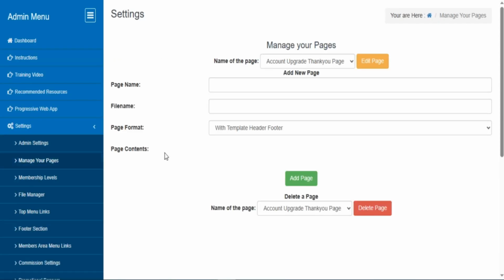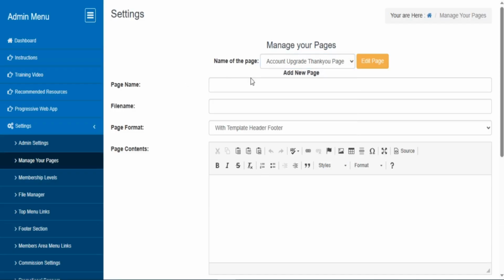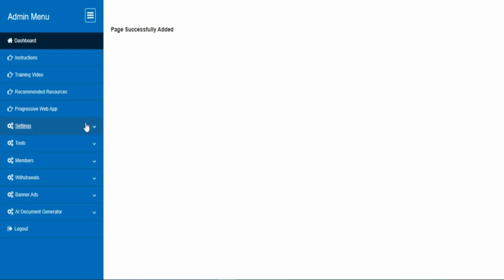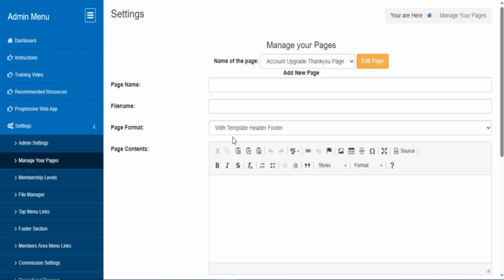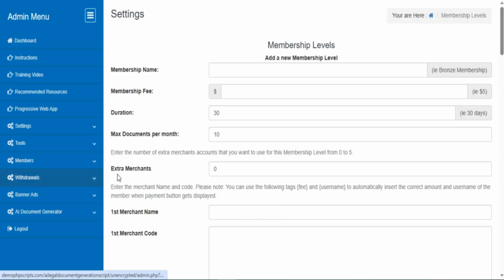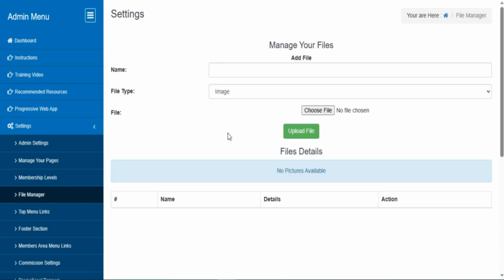Manage your pages. Here you can manage your pages like Home, FAQ, Login, etc., and add new pages to your system. Membership levels. Here you can add, edit, delete the membership levels that you want to use for your system. File Manager. Here you can upload new files or delete the previous uploaded files.